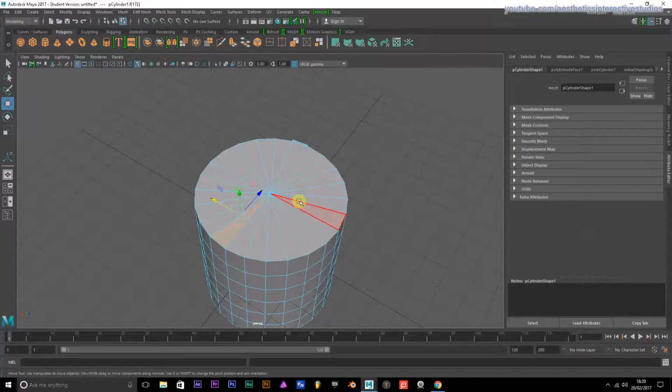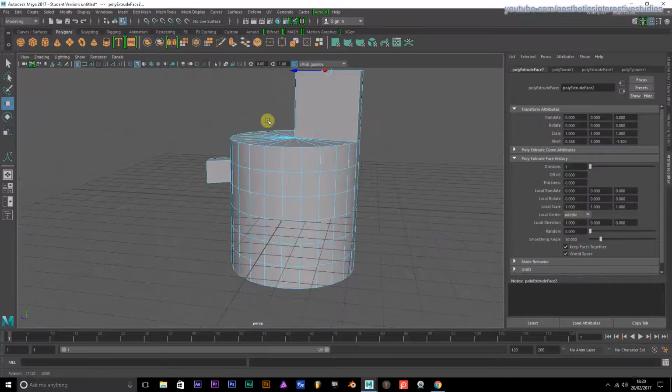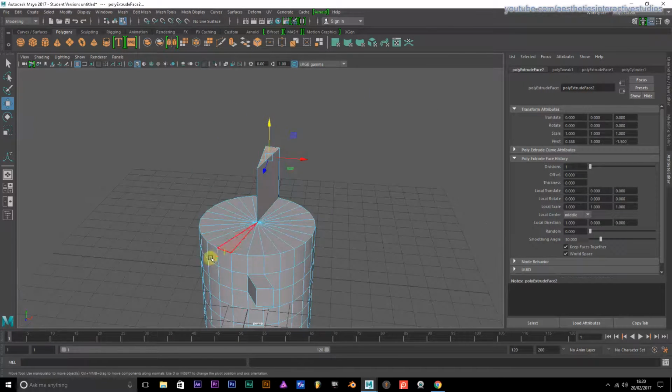You can do the same here. Control E, use the move tool again, and just move that up. Gonna make something nice and ugly here.